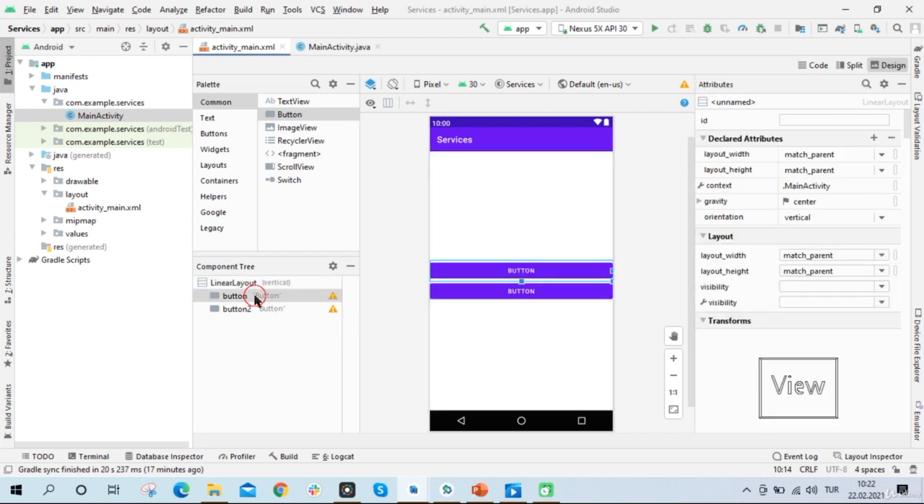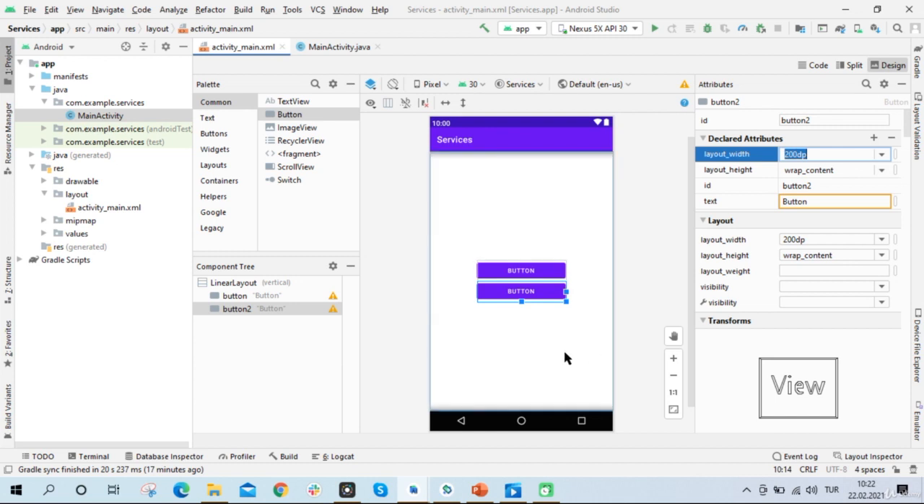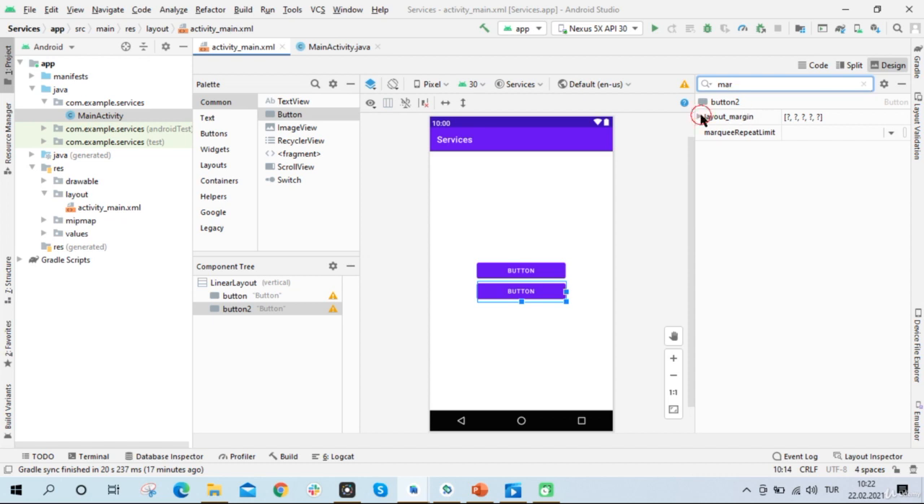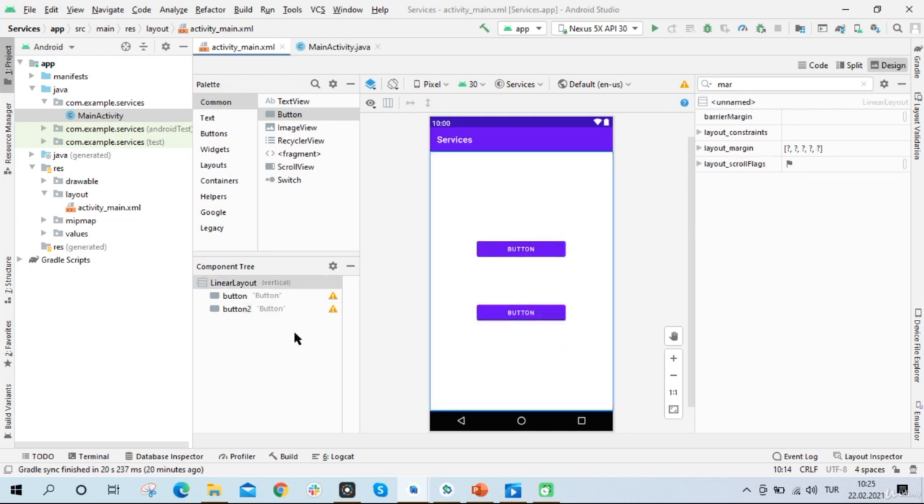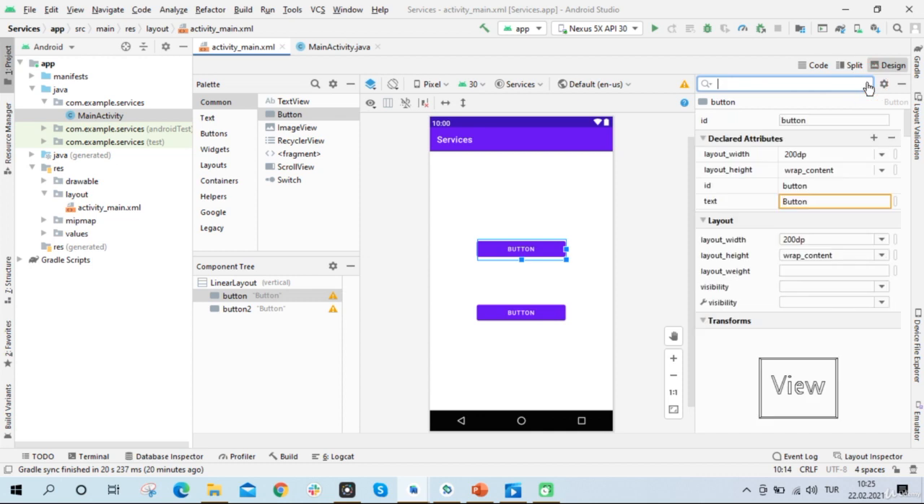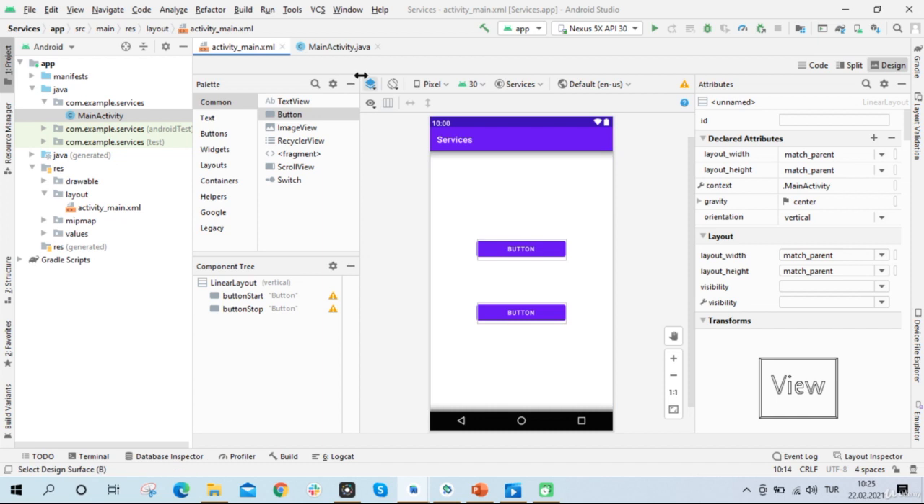I will change the layout width of the buttons to 200 dp. And we'll give some distance between the buttons. And I'll give an ID to these buttons. And now that that's done, I will define these buttons in the main activity.